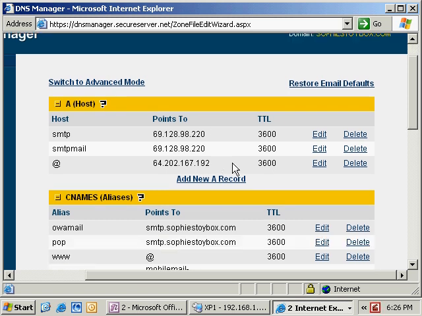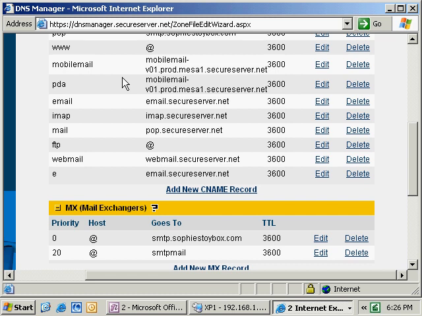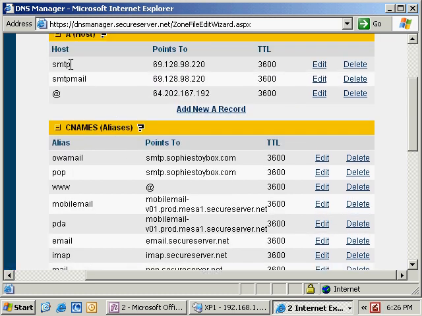Now, kind of similar to that, we have CNAMEs or aliases. Okay, CNAMEs is for canonical names. And what we can do here is create records that are aliased or point to our host records. These, as you noticed, or maybe you didn't notice, I'll point out to you now, are the only records that have names and IP addresses. Okay, so your CNAMEs and your MX records are going to point to your host records.